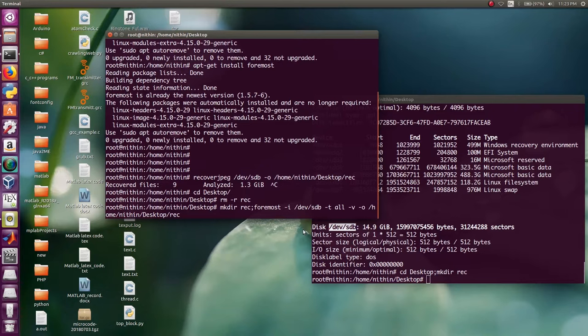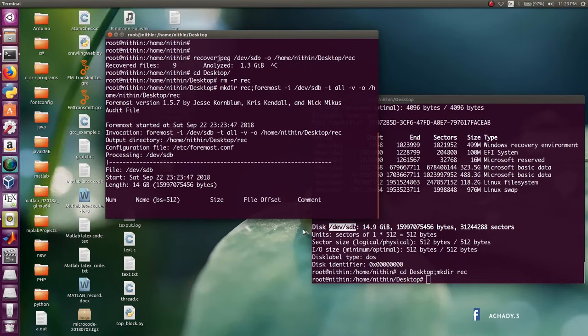Let me explain the arguments used here. The arguments are the letters written after the hyphen. The first argument is i, which stands for input. After i, type the input location, or where you want to recover from. The t states what type of files you want to recover. After t, you can type the extensions. Here I am using all for all types of files. v stands for verbose mode, which will show the details, and o stands for the output directory. Hit enter. The recovery process will start.